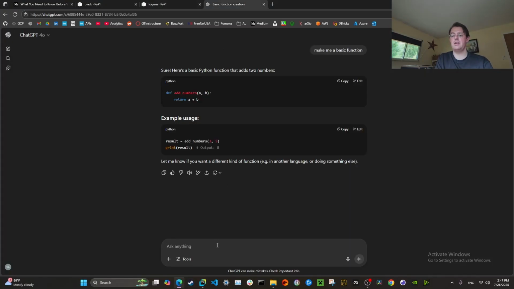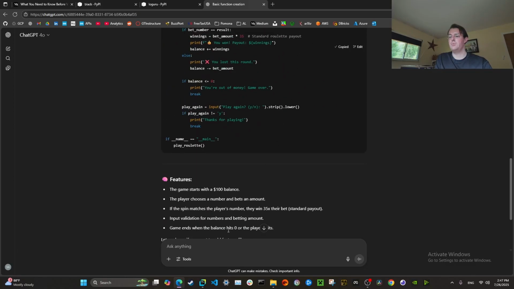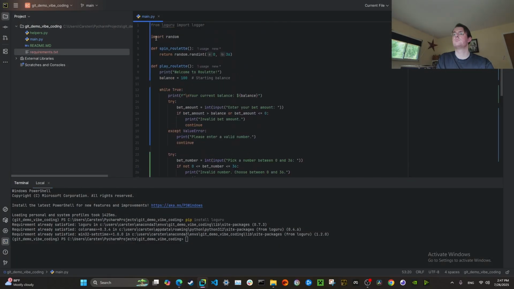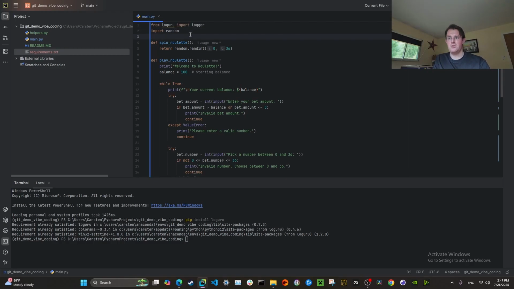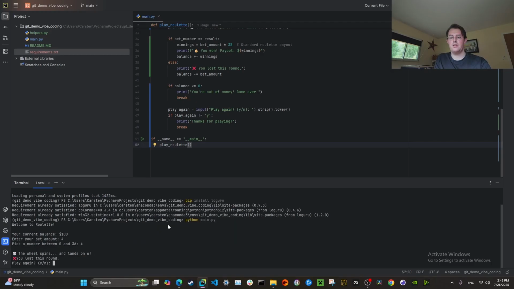I'm going to have ChatGPT make me code for a roulette game in Python. Okay, and I'm going to copy this and paste it here. So ChatGPT gave me this code. Just as a demonstration to run the code, I'll write python main.py. This right here is basically telling Python that if you write the command python with the name of the file, main.py, then execute this function here, play roulette. I'll just play it real quick.